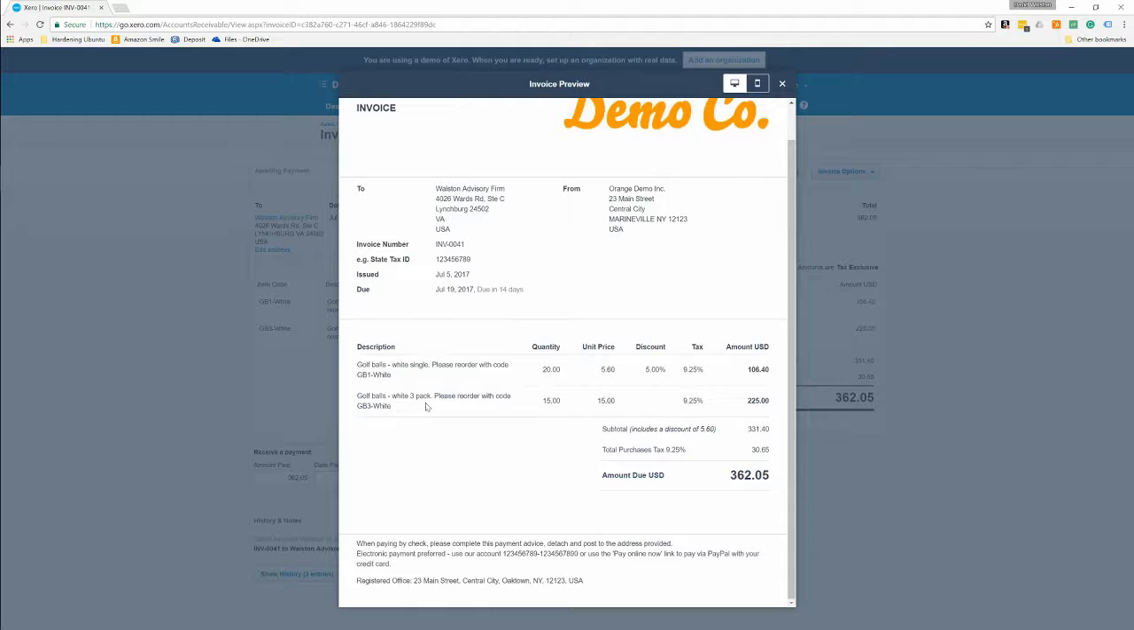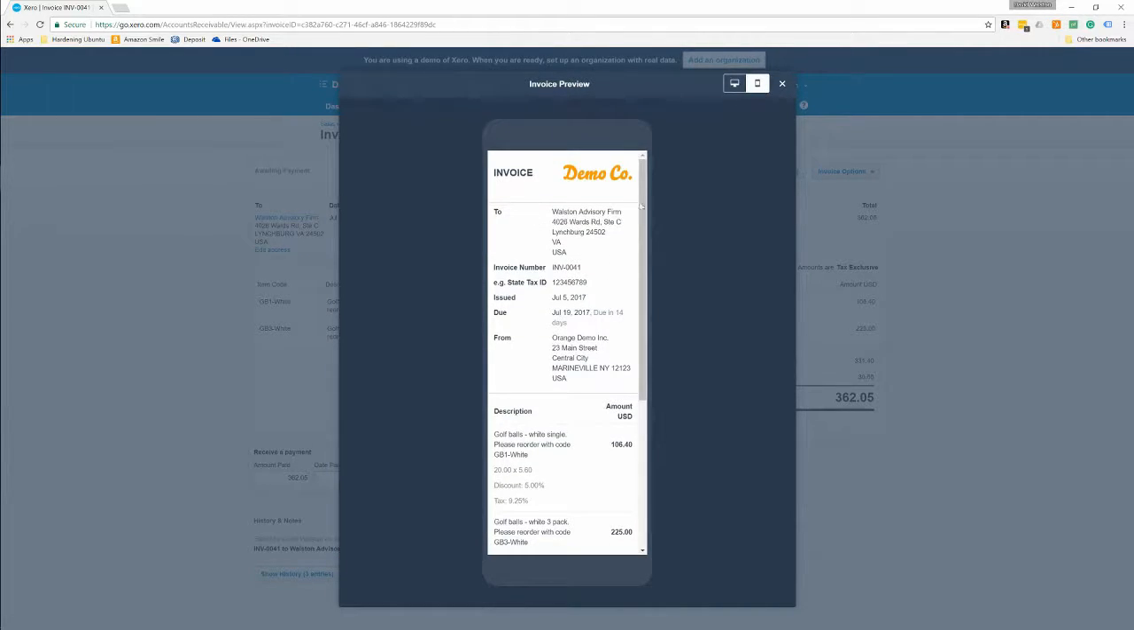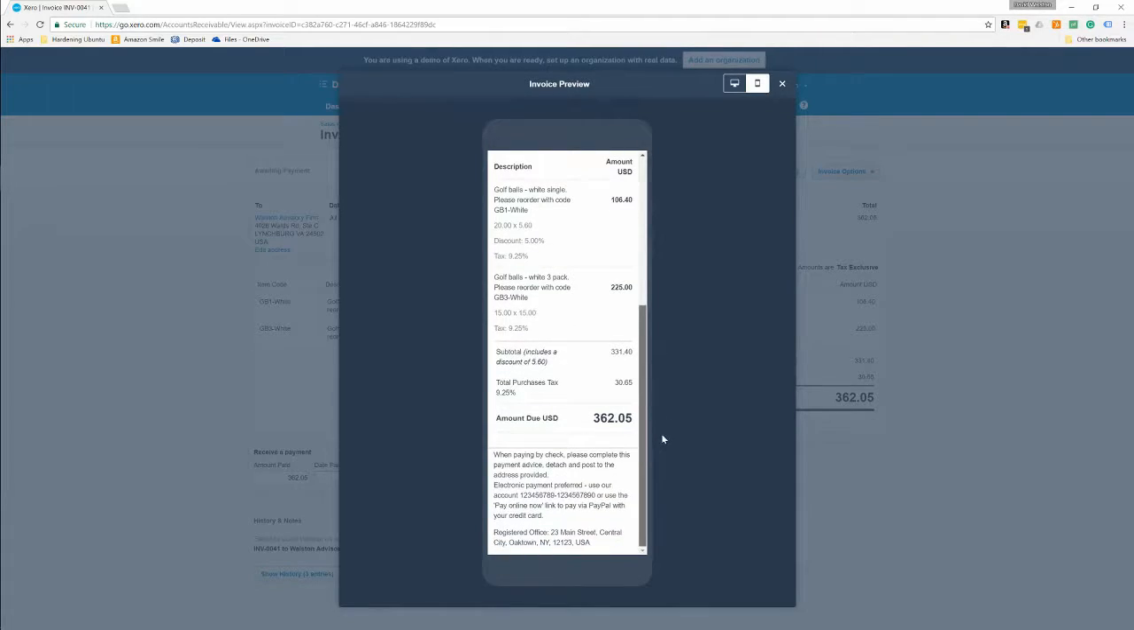And if these were two different items that had two different tax rates, we could also do that, and you'd see the different line items for the taxes. So now you can see the terms here at the bottom. You can see registered office and pay now at link. And then you can also check it out. So this is what it will look like on a mobile device.